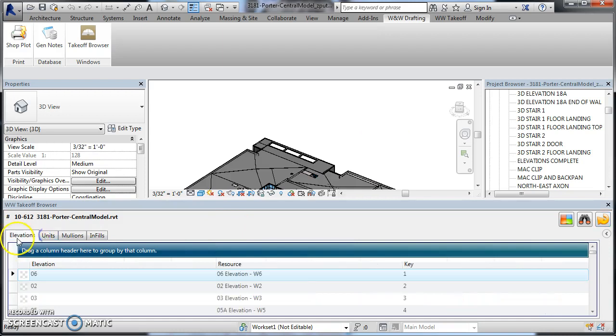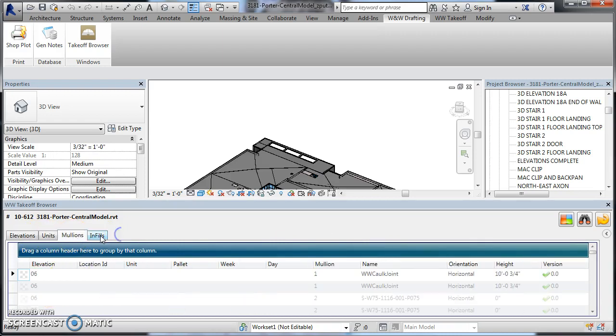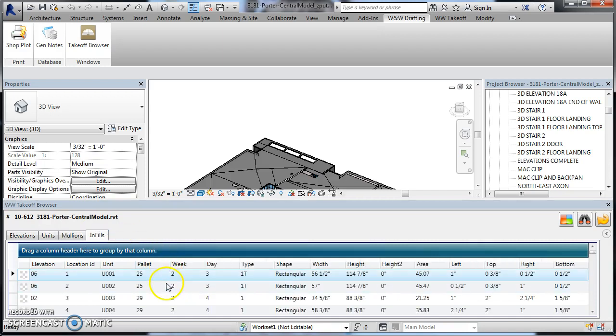Up here, it shows you which file you have open, just in case you forgot. It's the one that's last loaded. So if I open a different file, this will still say Porter and the job number there. Here's a list of all the elevations that it found, based on what the takeoff program would find when we're doing takeoffs. So those are all the elevations, here are all the units, all the mullions, and all the infills or glass in the project.